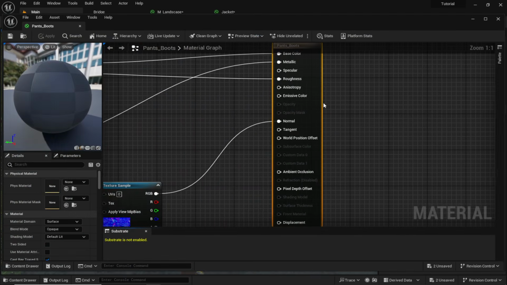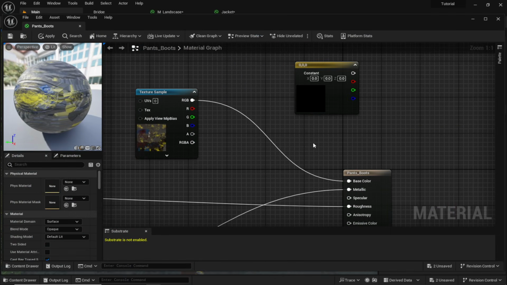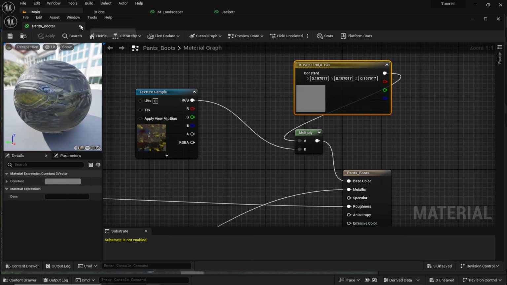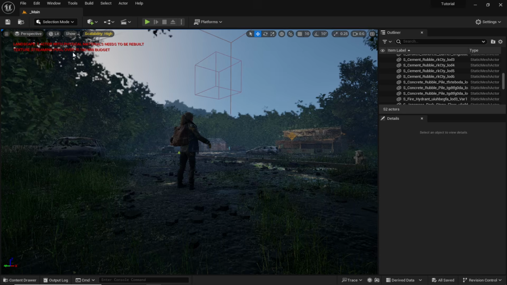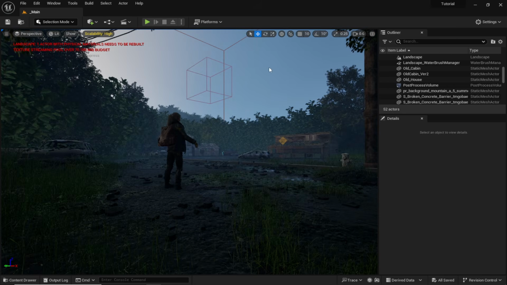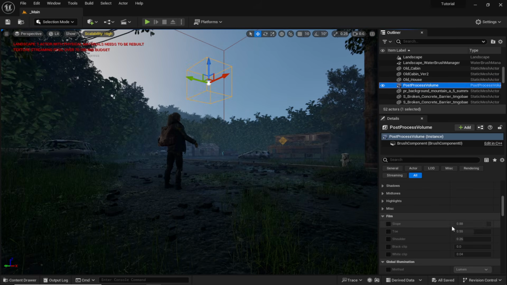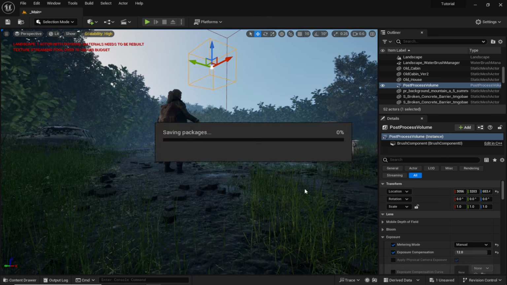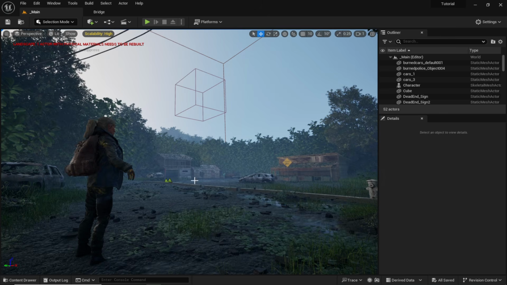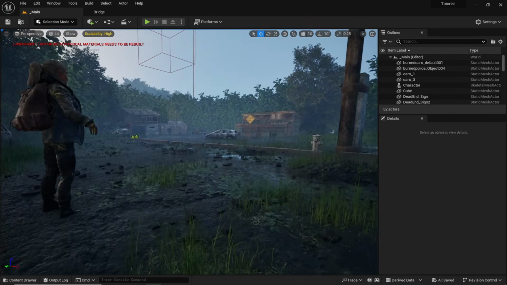So open the pants boot material, then I'm gonna close everything and I'm gonna go to lit mode. As you can see that it looks great. Now I'm gonna select the post-process volume again, and I'm gonna increase the exposure to something like 12. Just make sure to save everything. Okay, so now it's time to animate this grass.